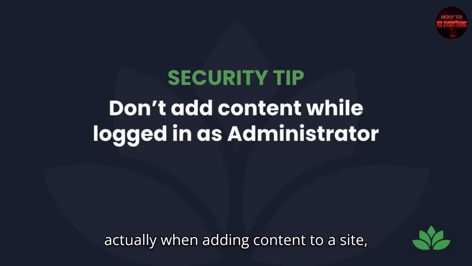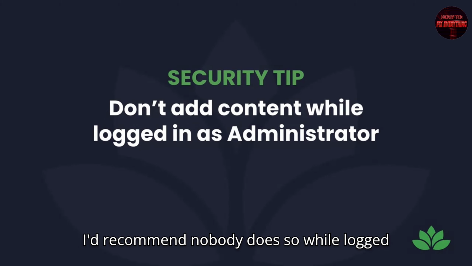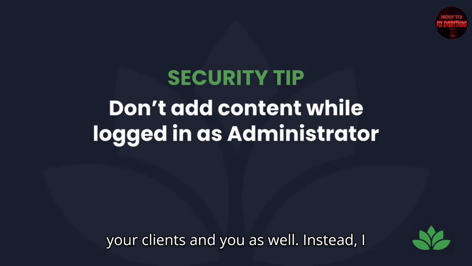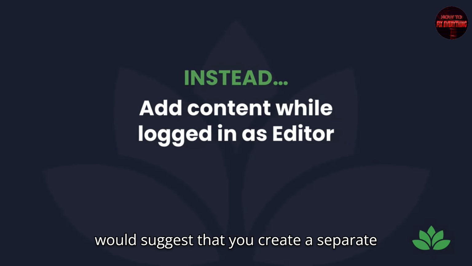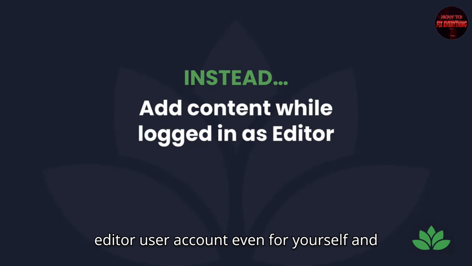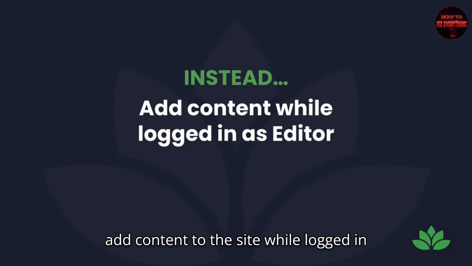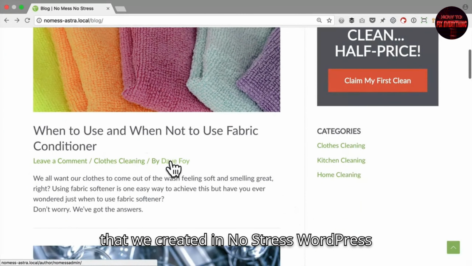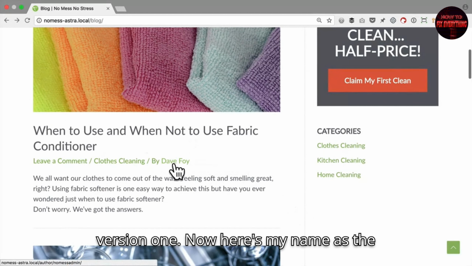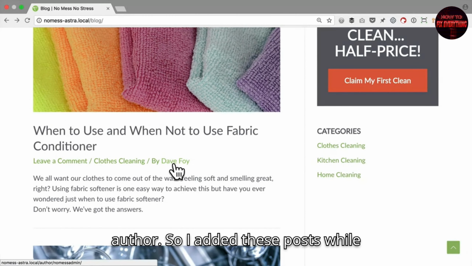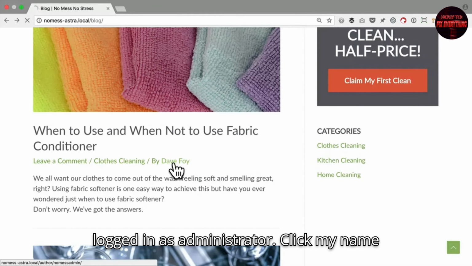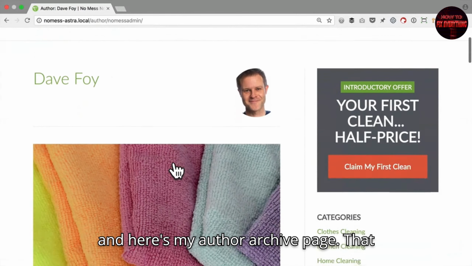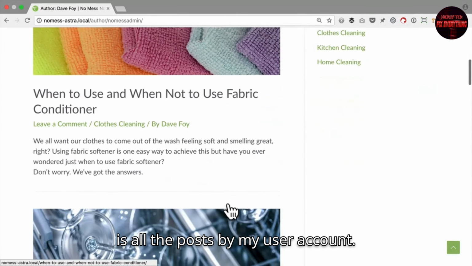And actually, when adding content to a site, I'd recommend nobody does so while logged in as an administrator. That goes for your clients and you as well. Instead, I would suggest that you create a separate editor user account, even for yourself, and add content to the site while logged in with that account instead. Why is that? Let's just quickly come over to the blog that we created in No Stress WordPress version 1. Now, here's my name as the author, but I added these posts while logged in as administrator. Click my name, and here's my author archive page. That is all the posts by my user account.